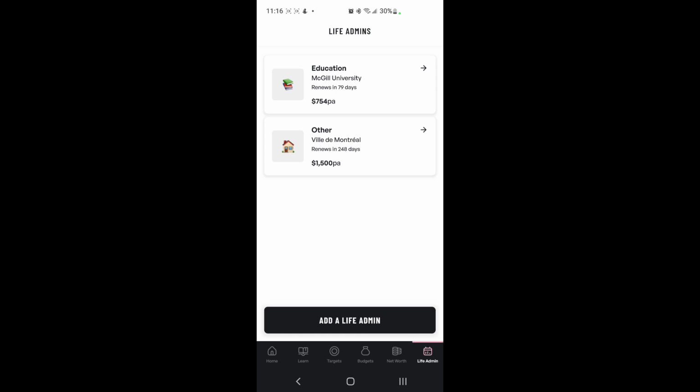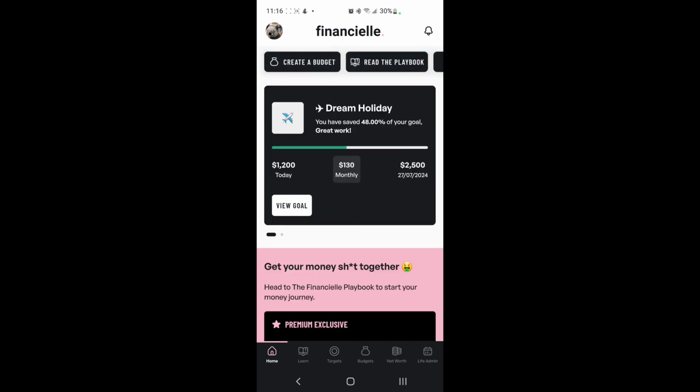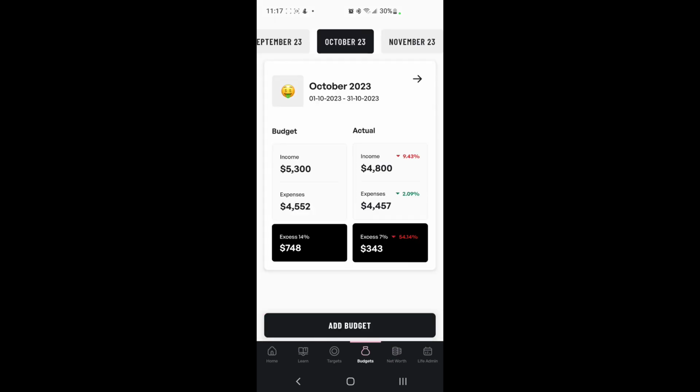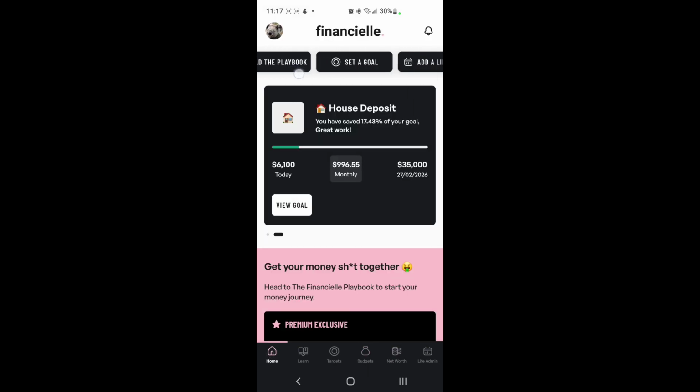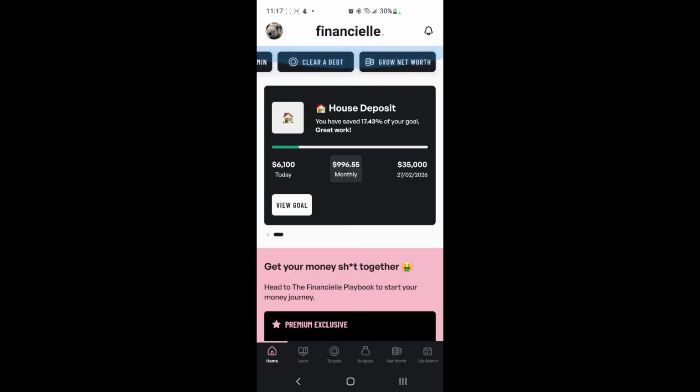Now that we've set everything up, let's go back to our home page so I can show you how the information that we entered in the targets has populated right here in the middle. And so this is where your goals live right now. If you want to create a budget, you would just click over here. It takes you to the budget tab. You could read the playbook, right? And you could just use the menu at the top or the menu at the bottom. So this is how we set up and use Financielle.